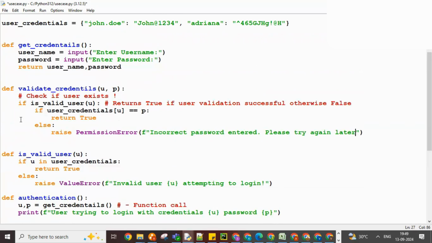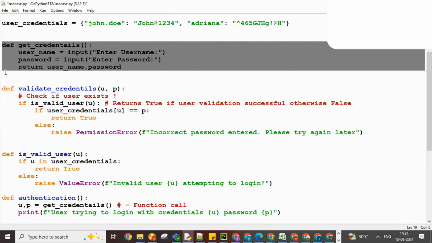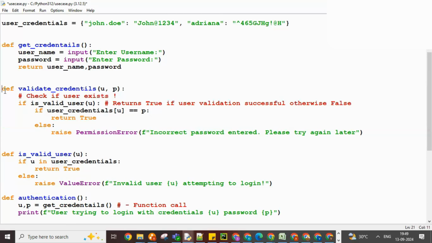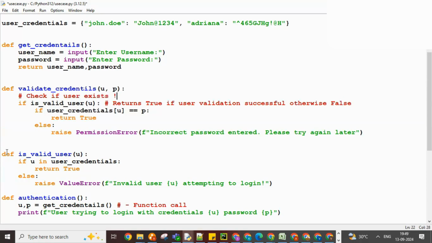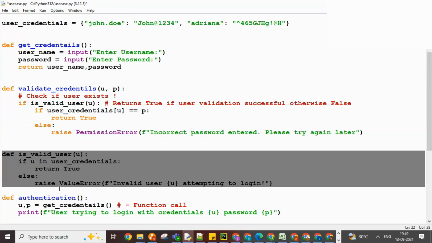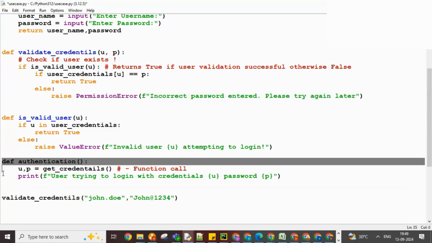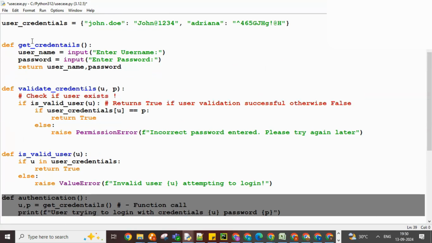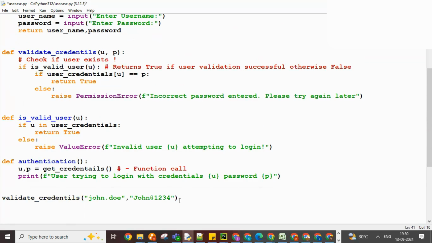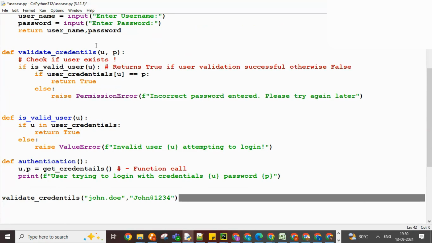We will not embed everything in one place, where there is a lack of readability and maintainability. But this makes more sense, no? See, one function to get the credentials, one function to validate username and password, and one more function to validate only the user. You got it? And one function to call. This is a driver function. So basically, this is the main function we call. From here, the remaining three functions will be triggered automatically. Did you get it?